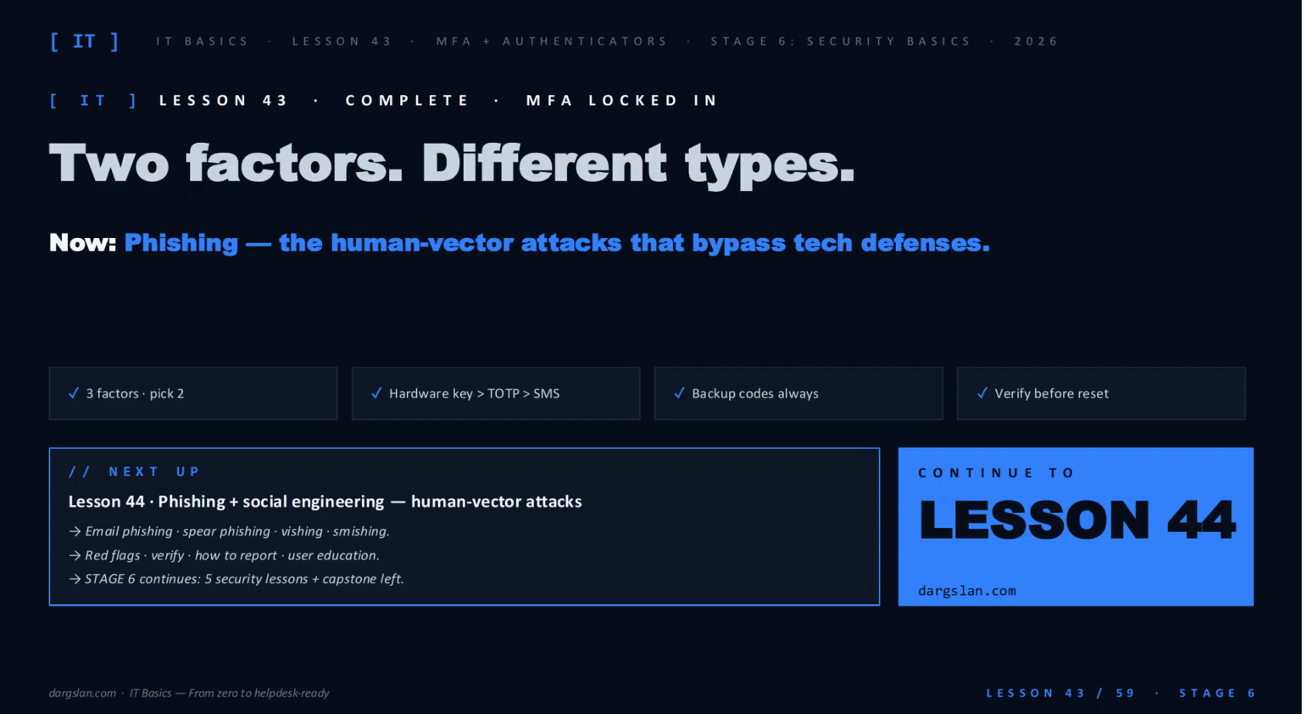That's MFA locked in. But every control we just covered can still be defeated if a user hands over their credentials willingly. And that's exactly where Lesson 44 picks up. Phishing, vishing, smishing, social engineering. The human vector. See you there.